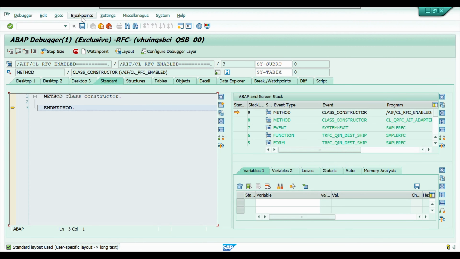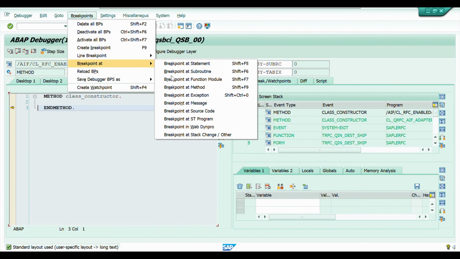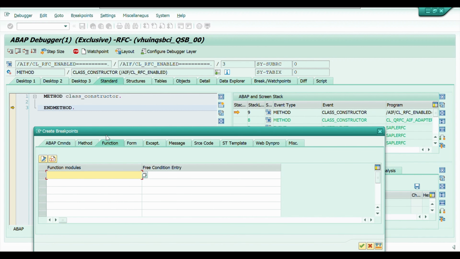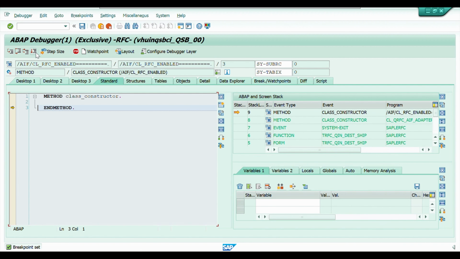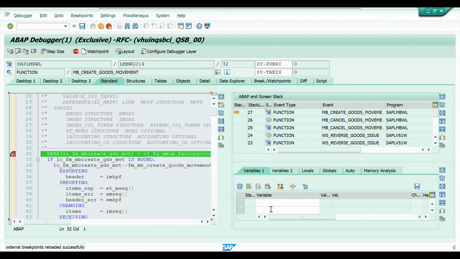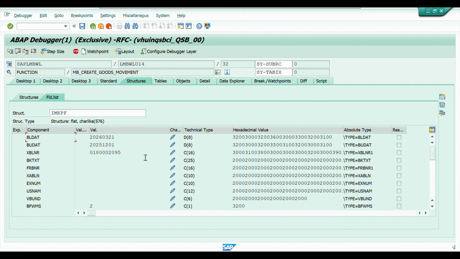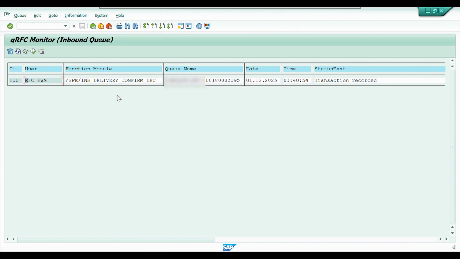Again, breakpoint at function module. We'll provide the function module name, click on OK, then click on this one. Then we can also type IMKPF directly if we know the variable name. Double click on it. We'll change this value to today's date, hit enter, and just click on execute. So the second queue got processed as well.